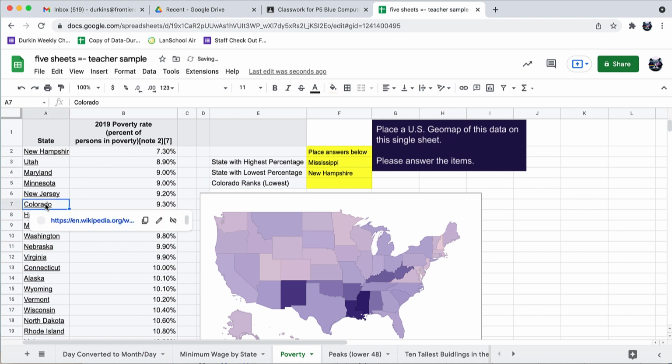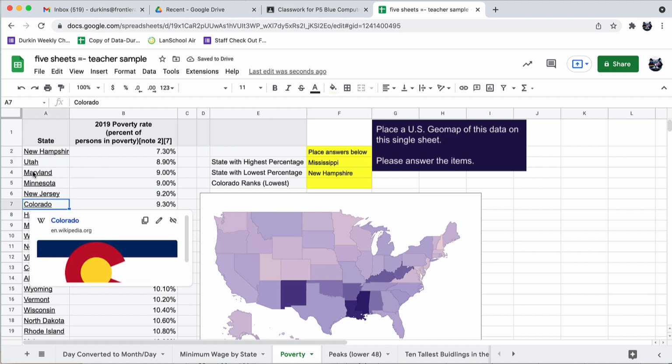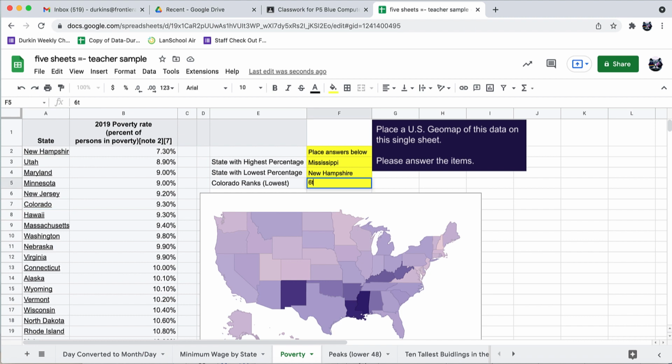Colorado, it ranks right here. 1, 2, 3, 4, 5, 6. It's the 6th lowest poverty rate in the nation, which is a good thing. You don't want to be 50th. That's the third slide. Fourth slide.